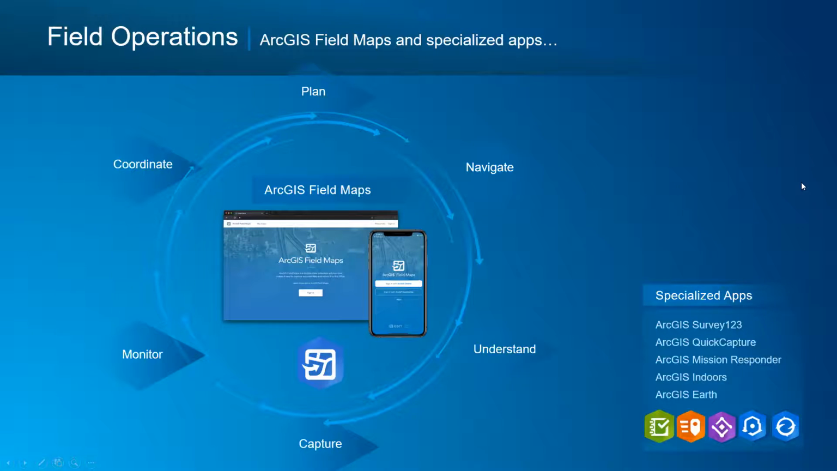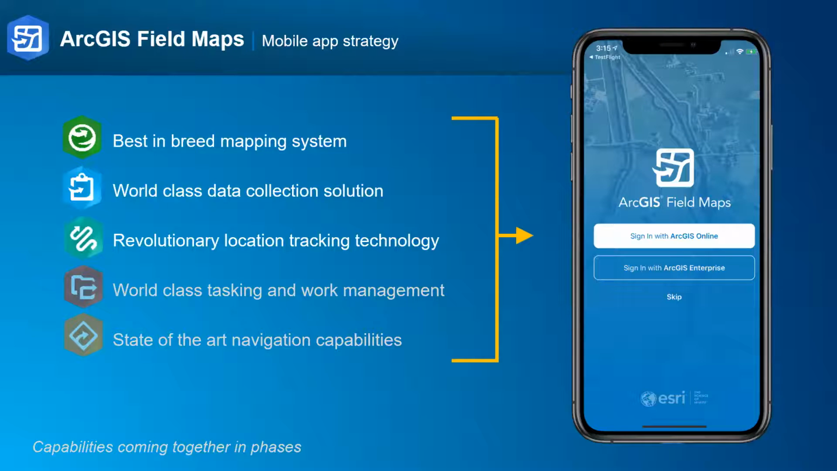But on a very broad level, we developed Field Maps as a combination of 5 different existing applications. The other applications such as Survey123, QuickCapture, Mission Responder, Indoors, and Earth, which are also considered mobile applications, are going to remain independent applications and would not be folded into Field Maps. So Field Maps is a combination of these 5 different applications.